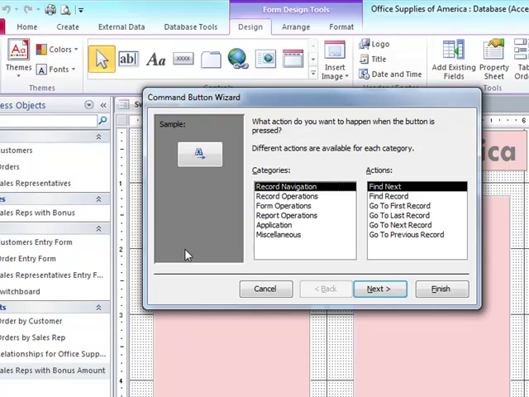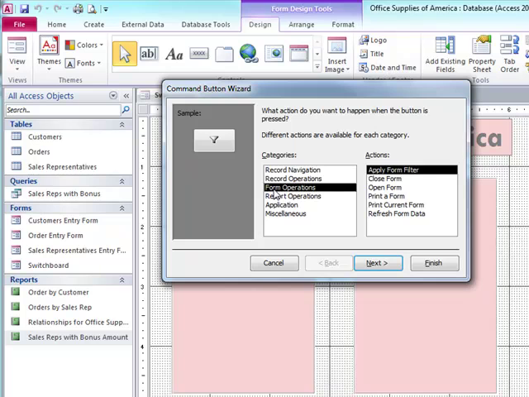Now what I'm interested in this button doing is to open the customer's entry form, so somebody could put in a new customer or look at customers. Let's do that one. Let's just say view customers is what I want them to be able to do. So I know I want them to be able to open a form, so I'm going to choose form operations, and here's the open form choice.